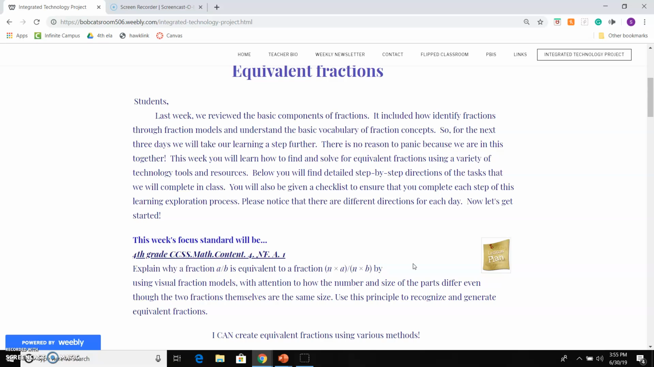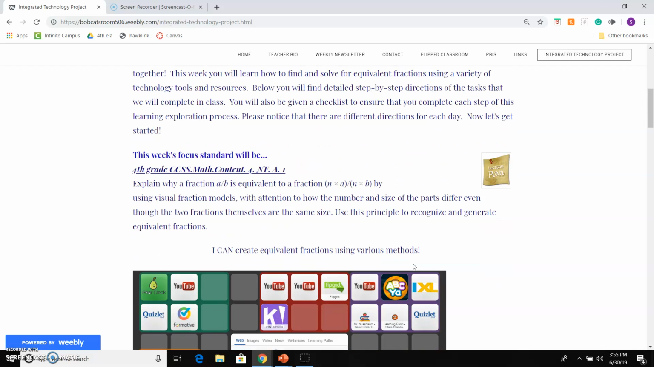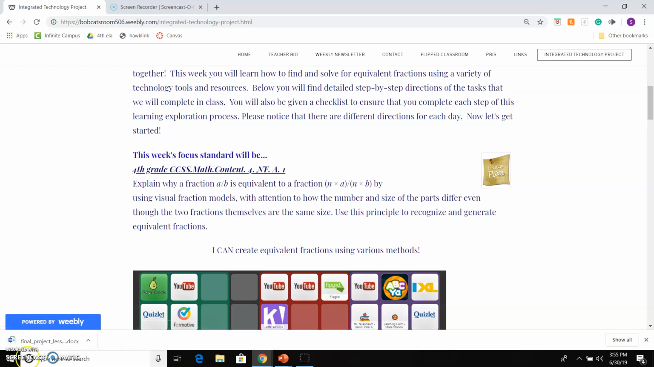So last week we took a look at basic vocabulary and how to interpret fraction models. So we will take it a step further and learn how to make equivalent fractions. So we will go through this technology project. Here is this week's focus standard. And in order to access my lesson plan, click on the lesson plan icon.